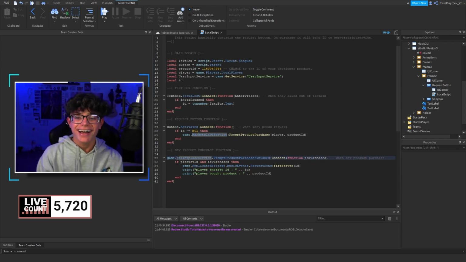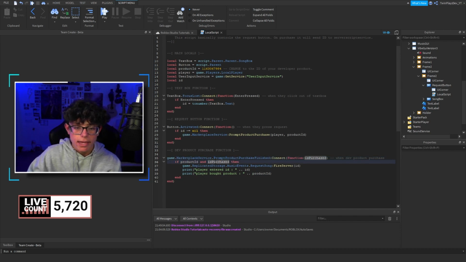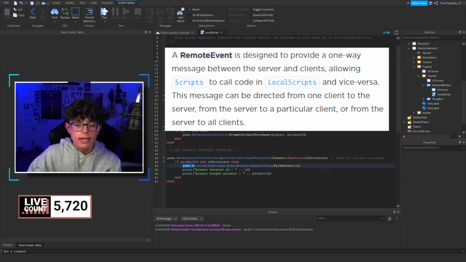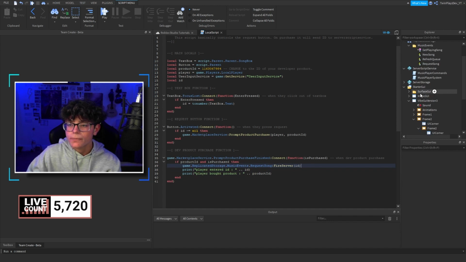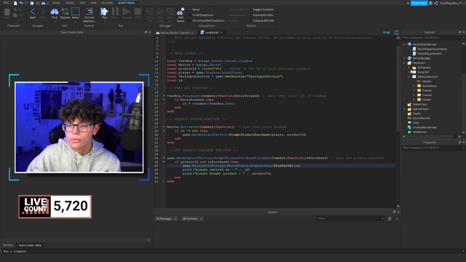purchase finished. Then we're going to create a local called is purchased. So when they buy this, okay, and this is only going to run if they buy it. If they buy it, and if product ID and is purchased, so we have both of those already. So if it's the same product ID and it's purchased, then game.replicatedStorage.musicEvents.requestSong fire server ID, and then this is where we did the print thing to just double check and everything. Now, talking about the music event, we're going to start already on this. So we're actually going to close this because we don't really need to worry about it right now. All you need to change is that product ID, guys, and you're good.